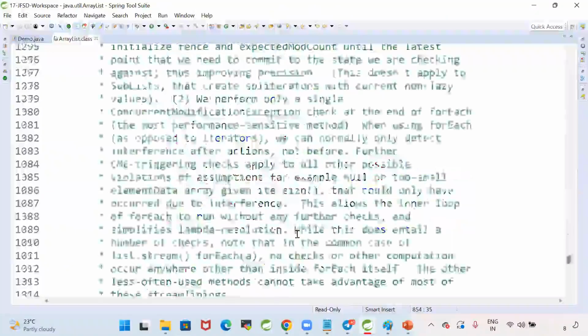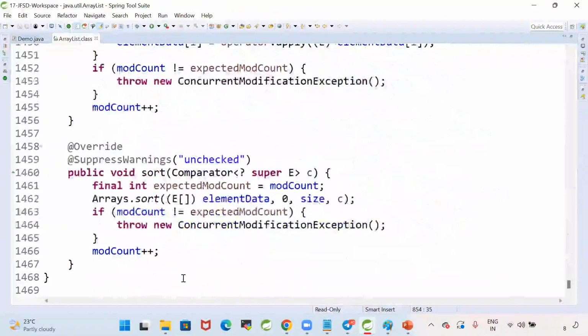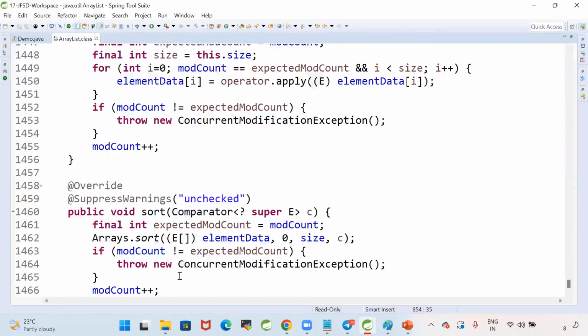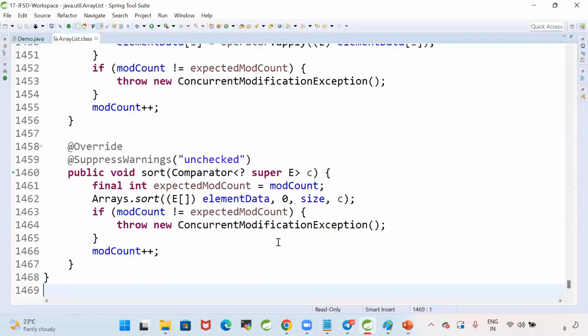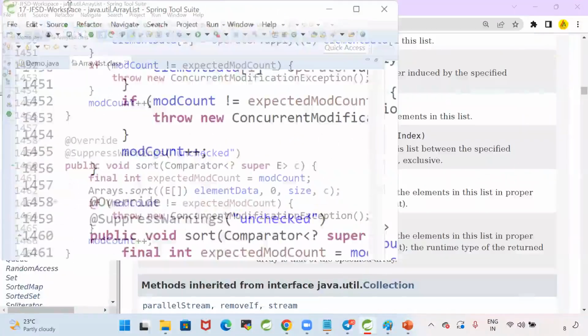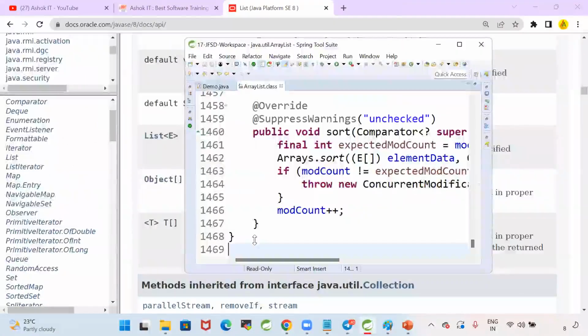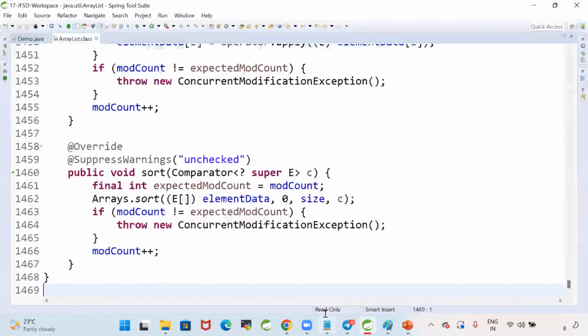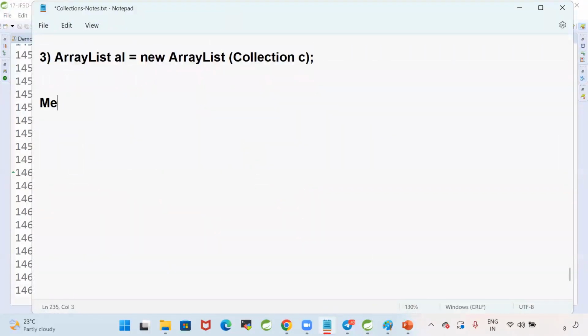How many lines of code are available in the array list? Almost 1500 lines of code. 1469 lines of code is available in the array list class. Array list is a predefined class. There are several methods available in the array list class. Can we note down the methods of array list now?